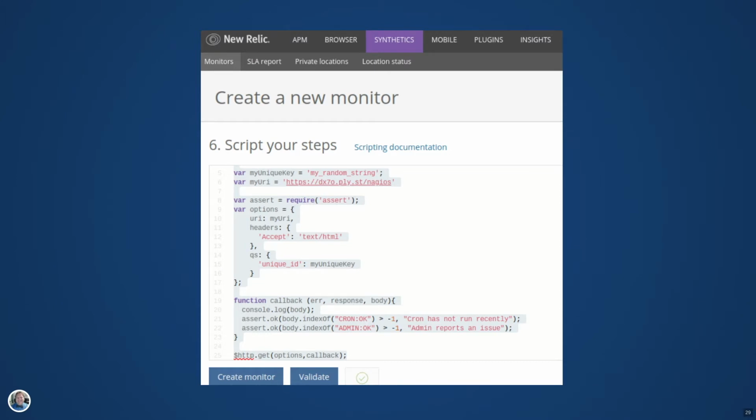It will look basically like this when you create your synthetic. You just click the validate button, it will run instantly, and then once you've got it to a place where it's returning what you think it should, you click the create monitor button, you set the interval, and you specify which email addresses you want to send it to.